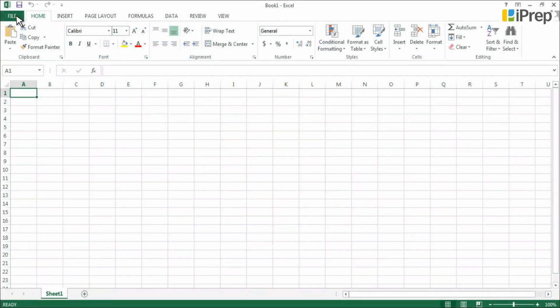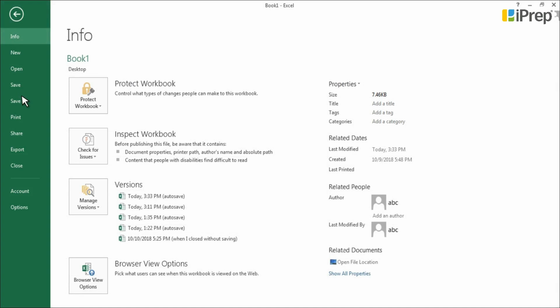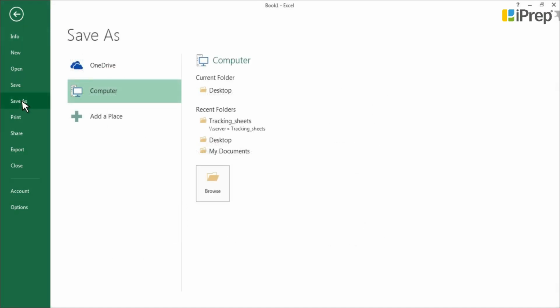Click on the File menu or press Alt plus F or go to the standard toolbar of the worksheet. Click on the Save As option from the File menu or click on the Save option from the standard toolbar.